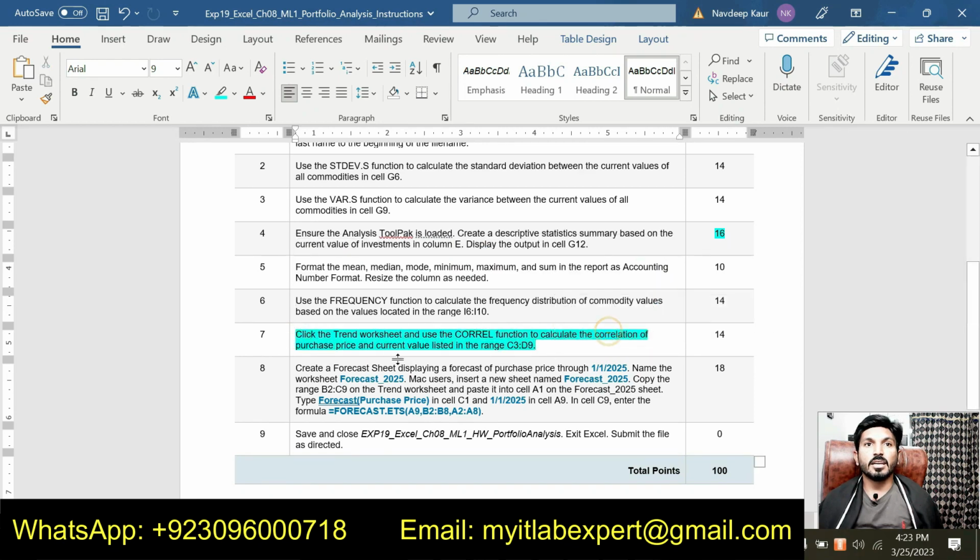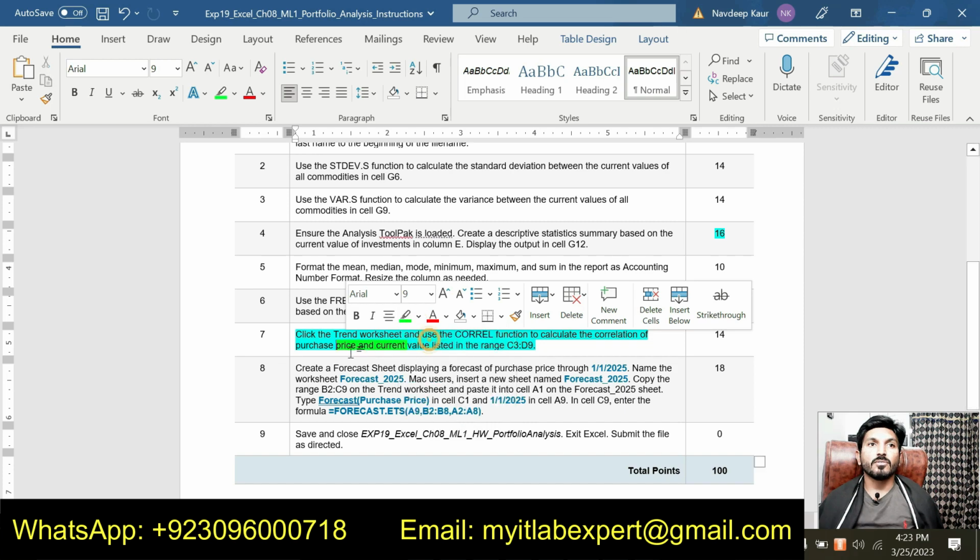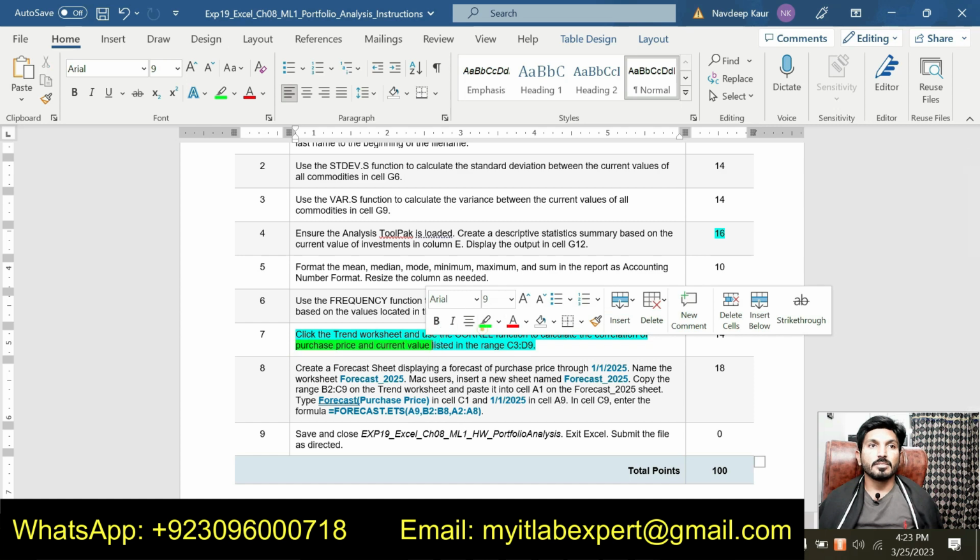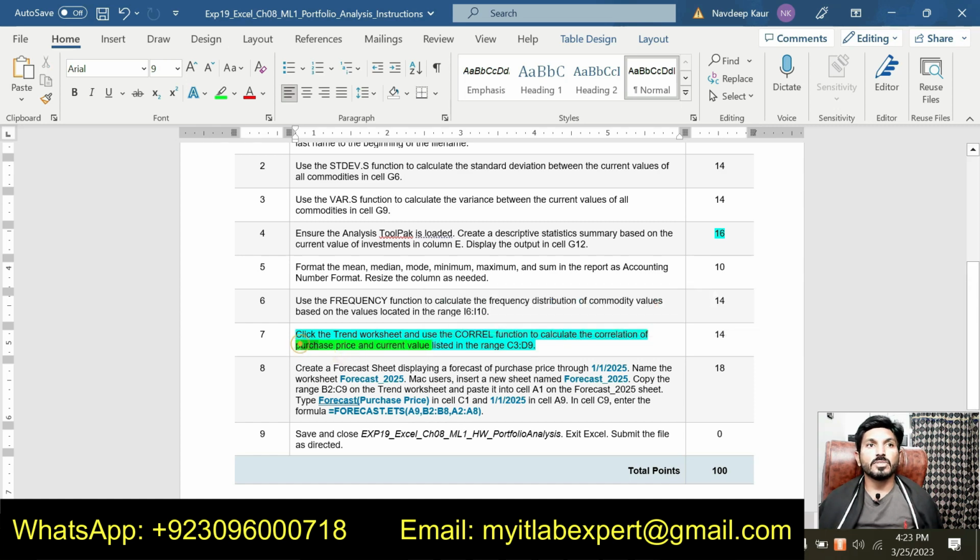Click the trend worksheet and use the correlation function to calculate the correlation of purchase price and the current value listed in the range. So correlation is always between two types of calculations. So here we have two columns. The first one is the purchase price and the second one is the current price. So we are going to calculate the correlation between these two prices, and for this we will use the correlation function.